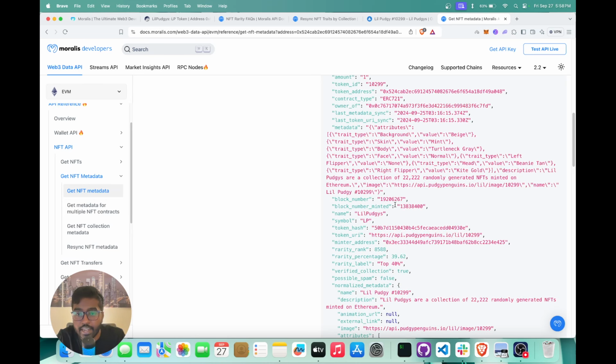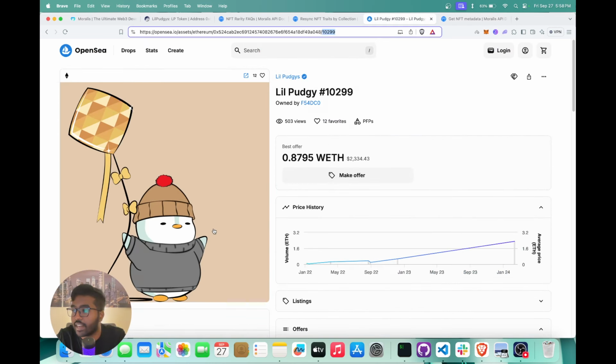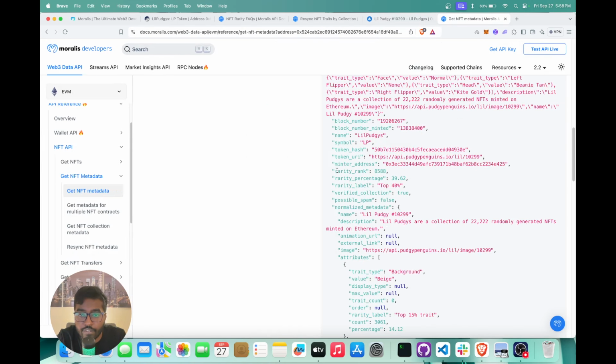So now coming to rarity rank, rarity percentage, and label. So how rare is this NFT actually? If you're a collector, whether you want to buy this NFT, you would want to know how rare this NFT is. And these are the fields you want to look for. Rarity rank is 8,588, and this rarity rank is essentially across the 22,222 NFTs. This is how rare the NFT is. So a rarity rank 1 would indicate that it's very rare. And you have the rarity percentage as well. So this is like 39.62, how rare this NFT is relative to the collection. And this label tells you that this is in the top 40% rare NFTs. So that gives you all the rarity data in just one API call.